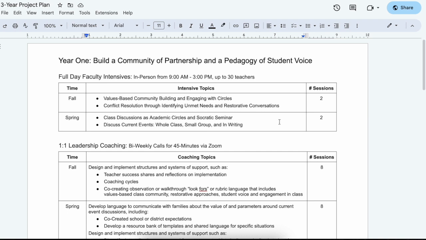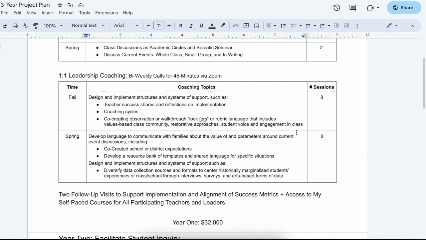We might talk about academic circles here, specifically how you would use circle to do academics, but then also introduce Socratic seminar. And then I would also do specifically talking about current events: whole class, small group, and in writing. Those are a ton of different protocols that we have to amplify student voice, and we're doing those as full day intensives with staff. So they're co-creating the protocols and templates they would use with students in those full day PDs.